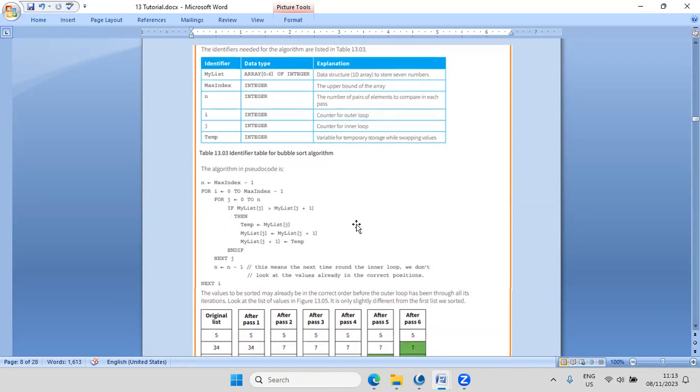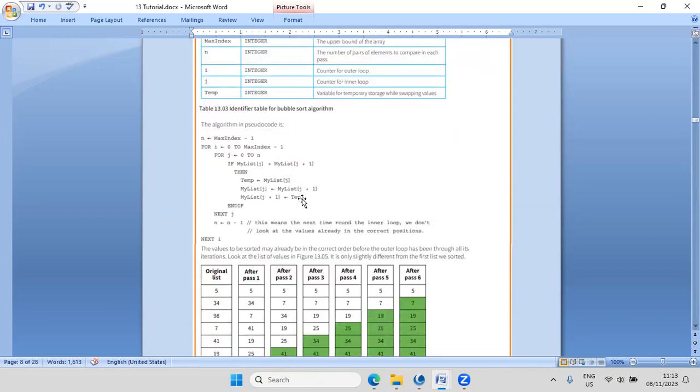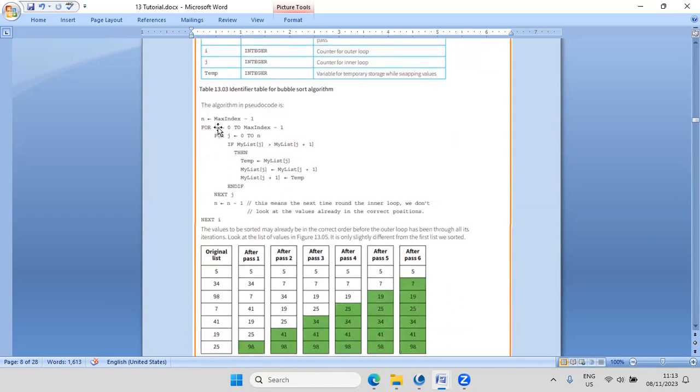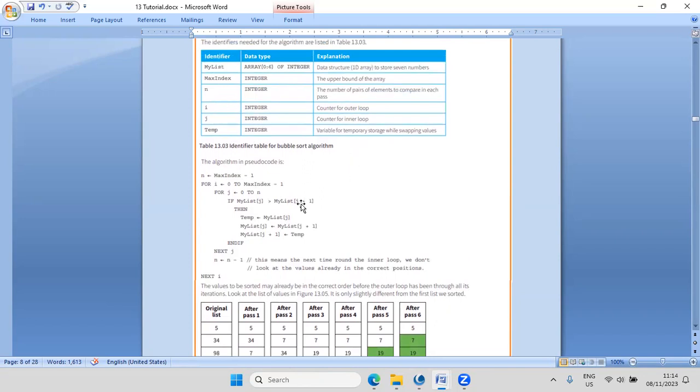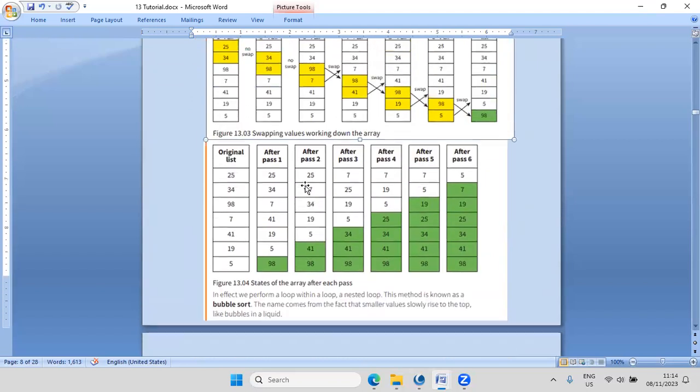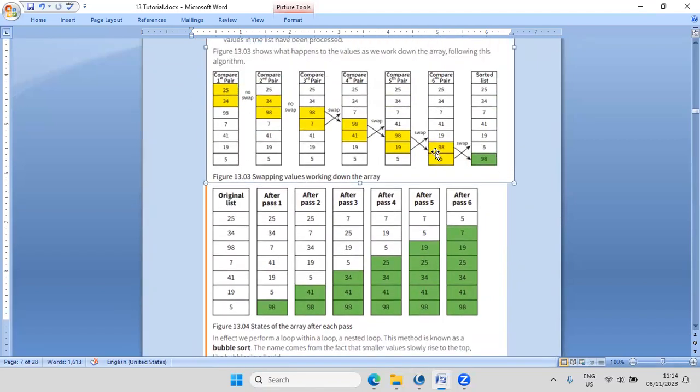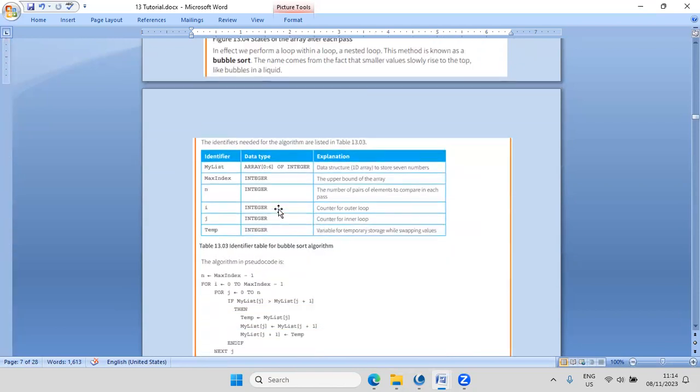That's a swap. So the algorithm pseudocode is like n equals max index minus 1, because we are not going to do 7 times. We are going to do 6 times only. We saw that here. There are 7 elements, but we do only 6 because the last one, after this, you don't have to compare.